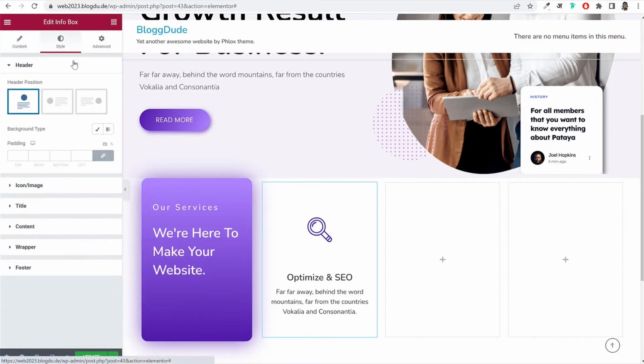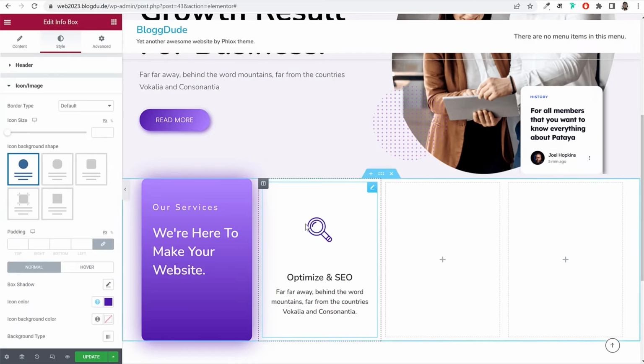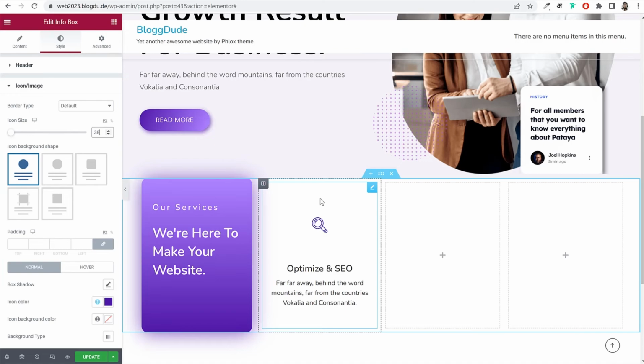Okay, now go to style. Let's design this thing. So header position, where do you want your header? So header position and everything is fine. We'll select the icon. Select the icon first because this is the first thing. Now what icon size we want? So in this case, we want 38 pixels.